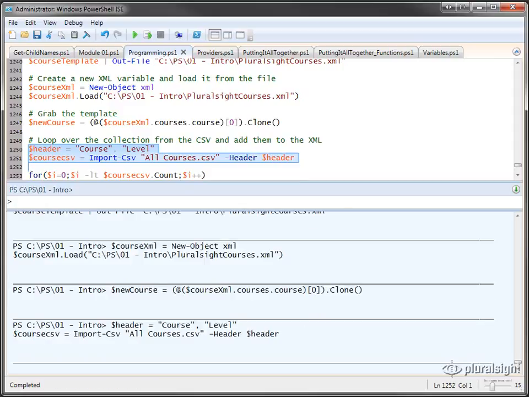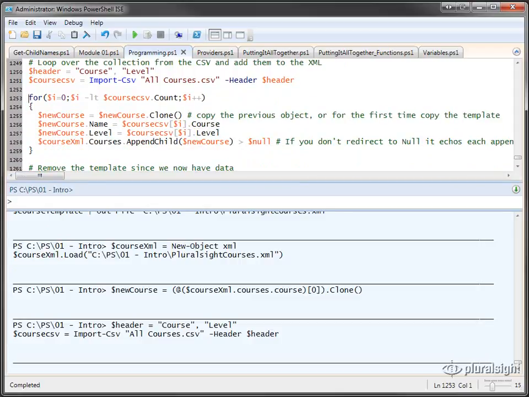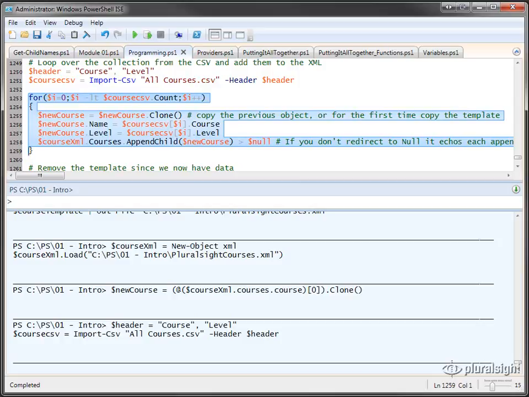Okay, now that they're imported into my course CSV variable, the next thing I want to do is iterate over all of those items. So I've got a simple for loop that's going to go from 0 to the number of items. It's going to first take a clone of that new course variable to create a new copy of it. Then it's going to assign the name from the course CSV. It's going to then assign the level. And then finally, it's going to take this new child called new course and append it to the existing course XML collection.